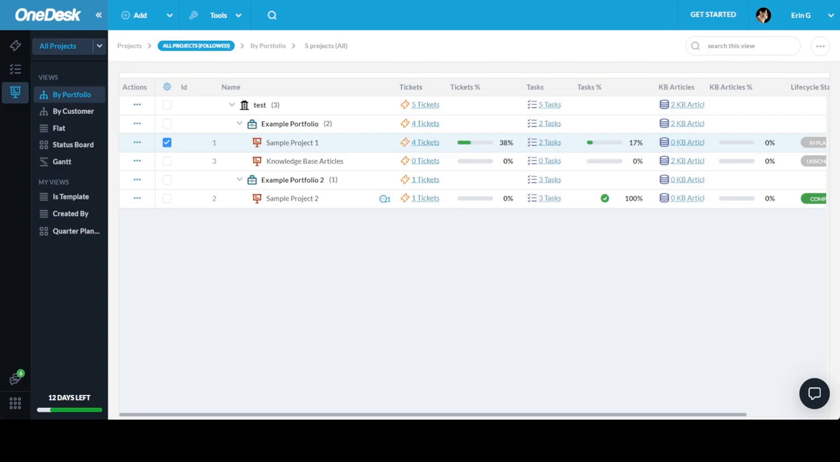OneDesk allows you to send quotes to your customers. The best way to create quotes is to first build out project templates. Project templates will allow you to easily generate quotes based on your product or service offerings. You can create a new project and turn it into a template, or turn an existing one into a template.